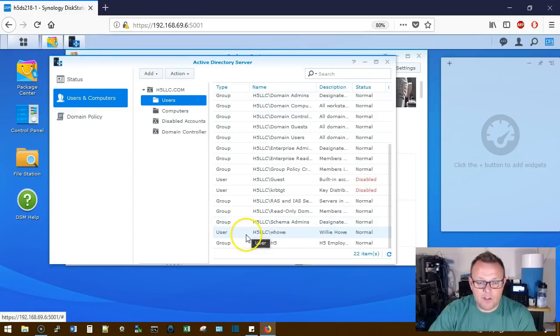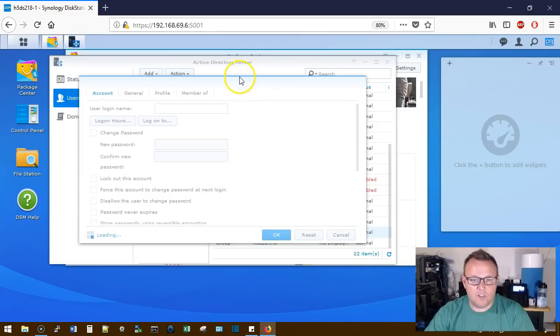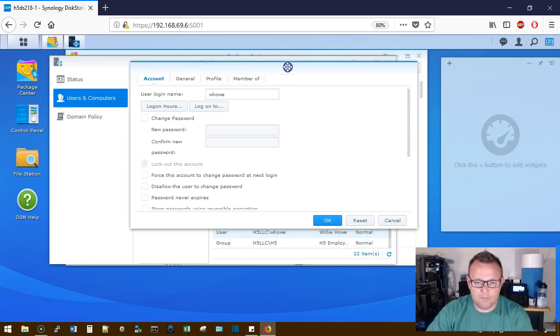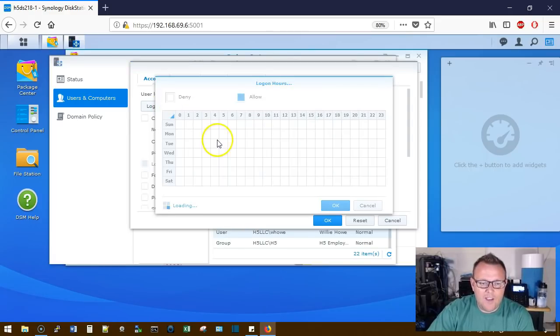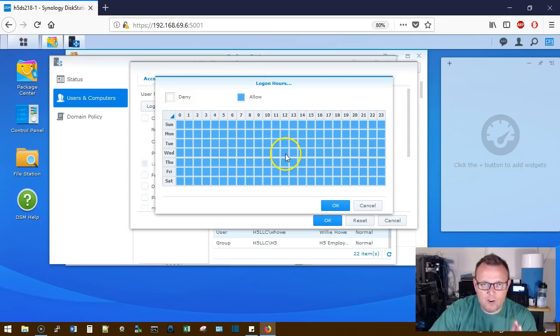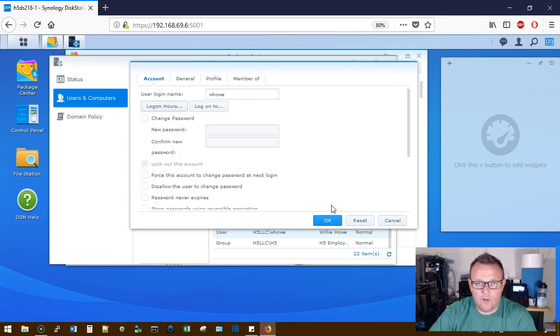All right, so we're going to go back to my user real quick, and we're going to take a look at a few of these user options before we wrap this up. So here we have the log on hours, and we can actually come in here and tell the domain that this user can only log into the domain during these certain hours. So right now you can see everything is in blue, so it's allowed. So we could set it up so that at midnight, you know, my user is not allowed to log in at midnight. When you start talking about security, things can get very granular, and sometimes they have to.